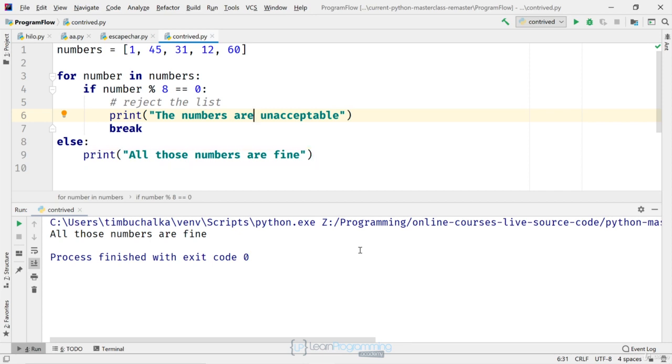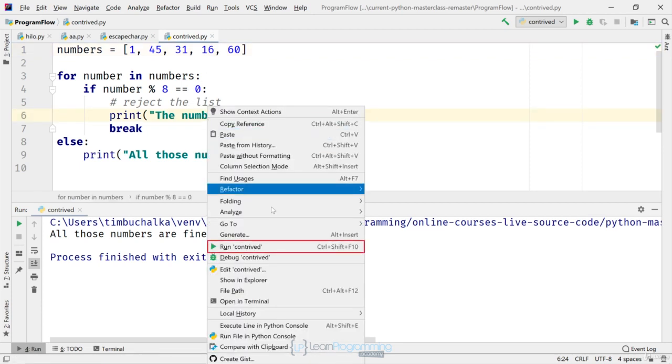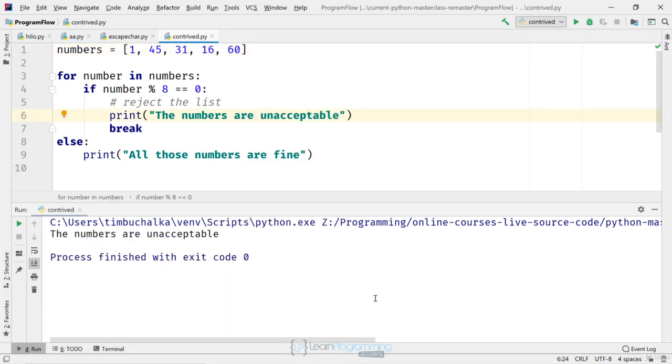Now when I change this to include an unacceptable number, we'll change 12 to 16. Run that again. This time we get the output, the numbers are unacceptable. In other words, we've broken out of the loop, and because the loop didn't terminate normally, the code in the else block, this is the code on line 9, didn't get executed.